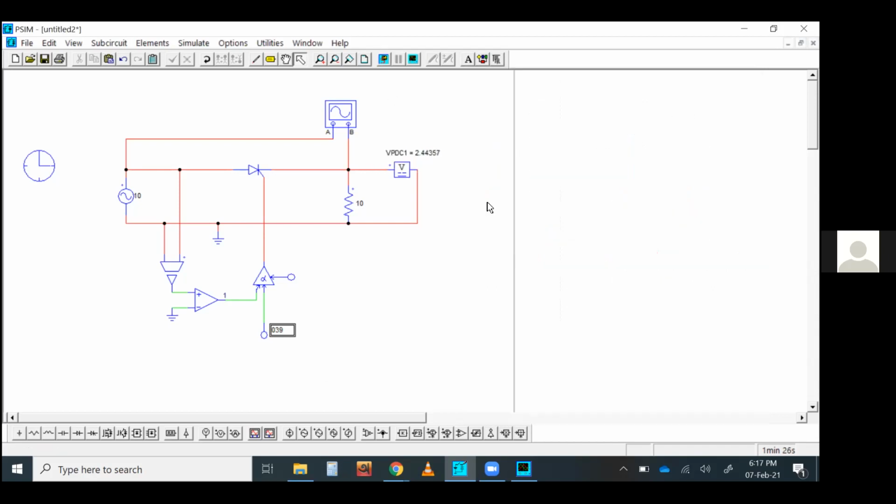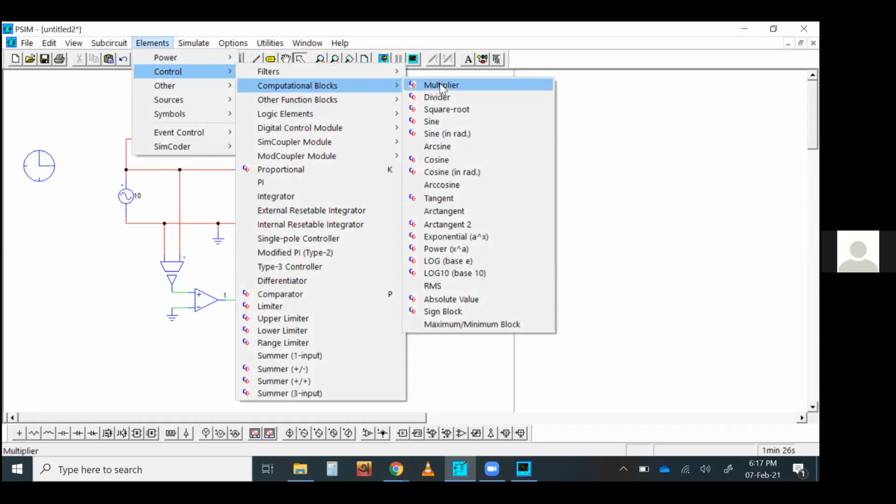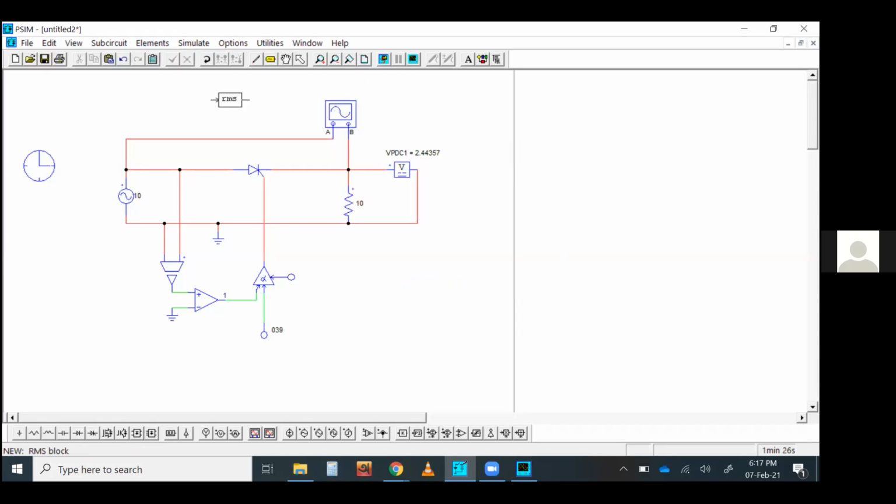Okay, that's one thing. It's got a lot of mathematical tools as well. You can do some other kind of very fantastic mathematical processing here. Say for example, go to the control. These are the computational blocks. So you can see the multiplier, divider, square root, cosine. These are different blocks which will perform the mathematical operation for you. This is the RMS block which will show you the RMS. Better demonstrate some of this module. It will be easier for you.